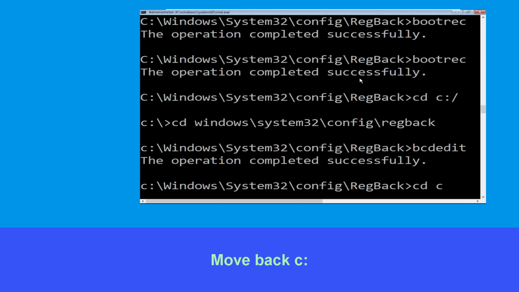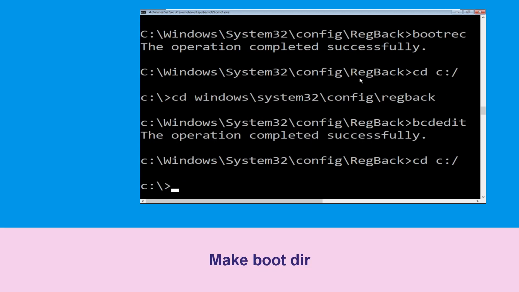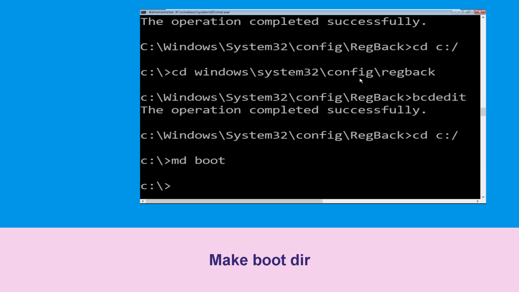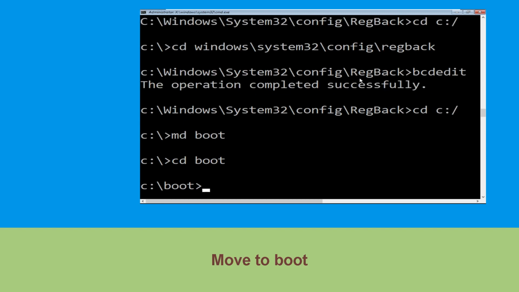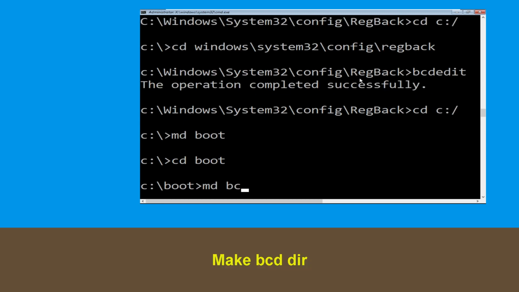Now type cd space c colon / and hit enter. Now execute this command. Type md space boot and simply hit enter to execute this command. Type cd space boot and simply hit enter. Now execute this command. Type md space bcd.